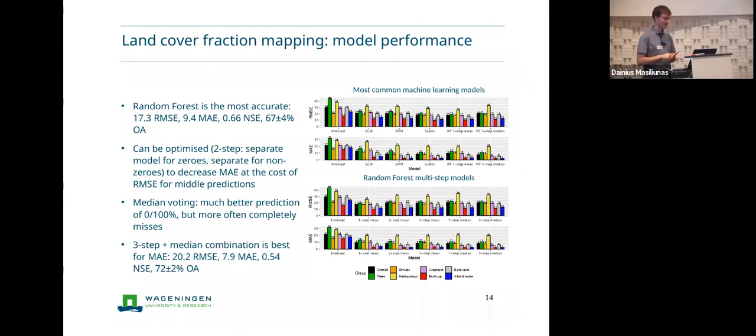And additionally, I had another idea for a three-step model, which is a bit different in the sense that the first model is also a binary model, but instead of seeing whether it's zero or not, it would figure out, is this pixel pure or not pure? So whether it is zero or 100, or whether it is somewhere in between. In that case, if it is a pure pixel, then we run a classification model and we try to classify which of the land cover classes this is. If it is a non-pure pixel, then we run as usual our regression task, and then it figures out what is the amount of this land cover class in the pixel.